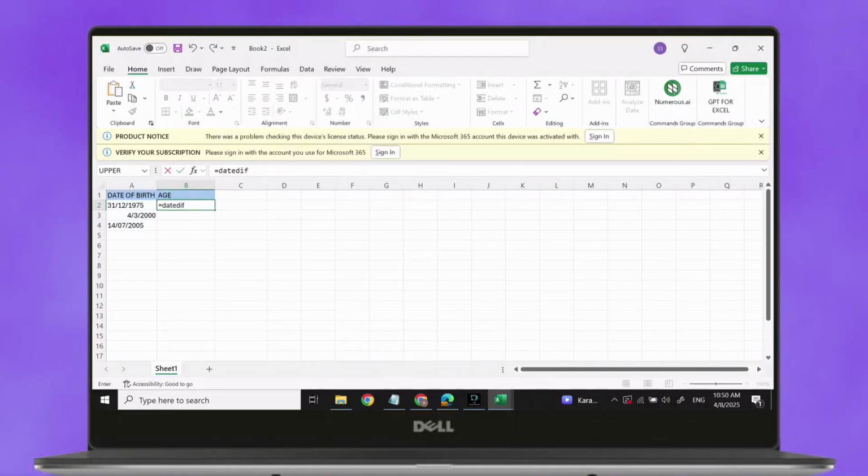Type in equals DATEDIF, then open bracket and then press A2, as the date of birth is in A2, and then comma, TODAY, which means it will show the up-to-date value. After you've typed in TODAY, open bracket and then close bracket again.